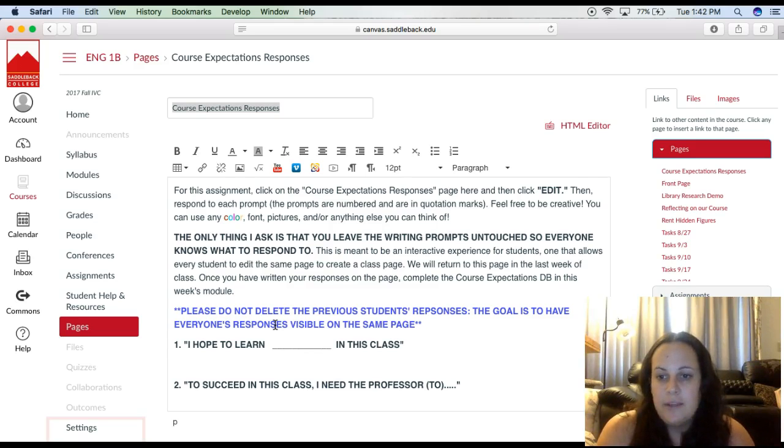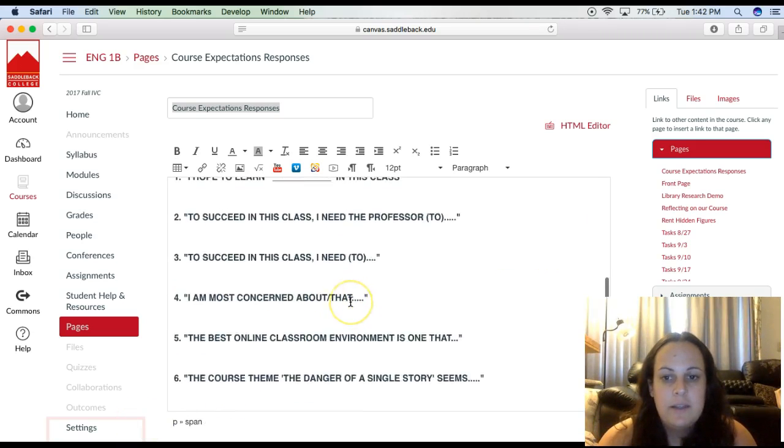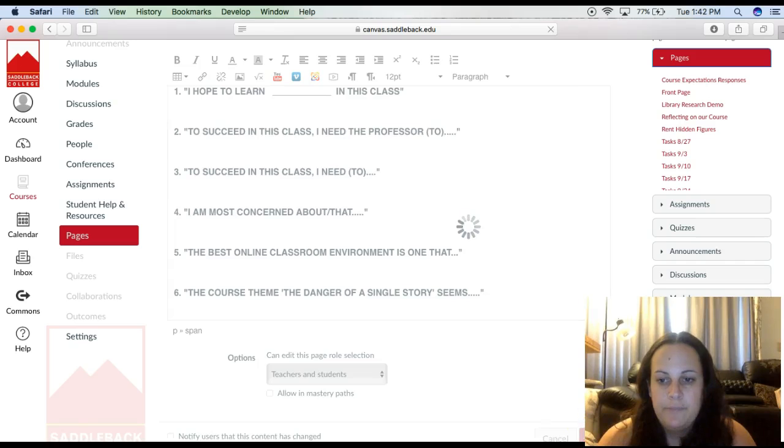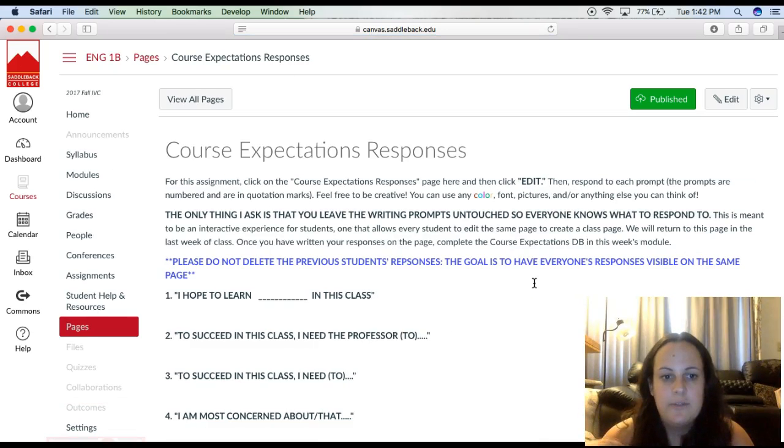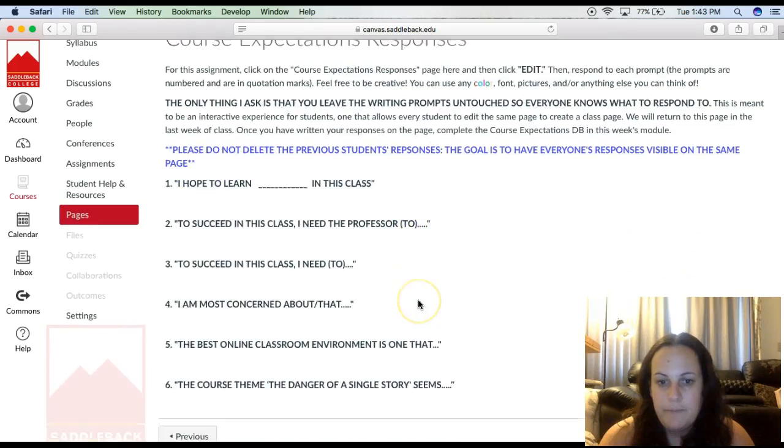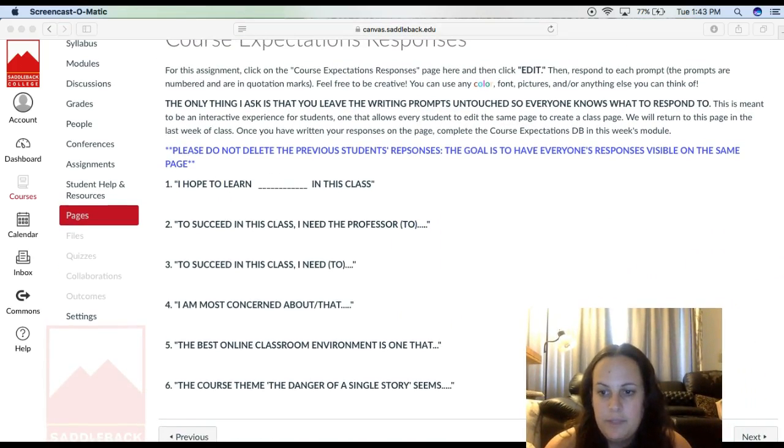Everyone is going to add their responses to this same page. So everyone's responses are all going to be listed there. We're going to keep a class page here and then we'll revisit it in the last week. All you have to do is type in your responses and then click save. And then the next person will do it and so on and so forth, and you'll be able to see everyone's responses as you go through. And then you click next, right?